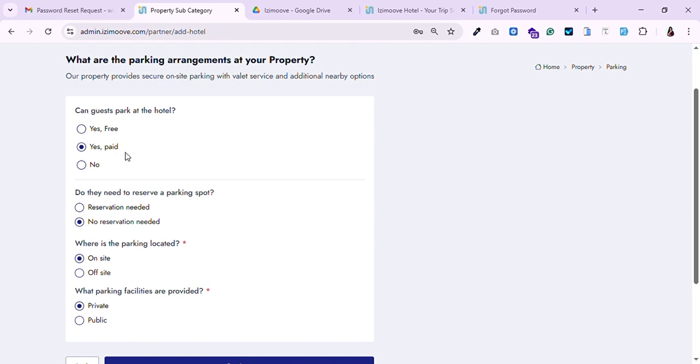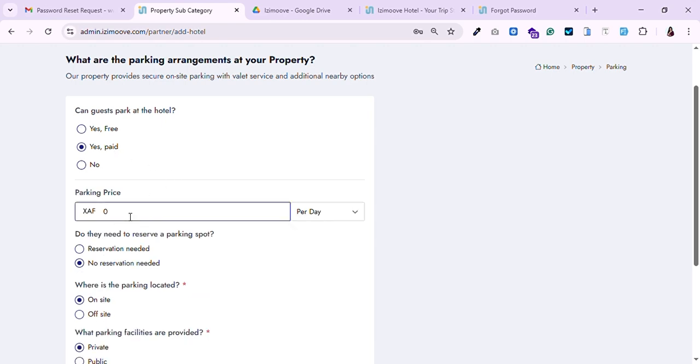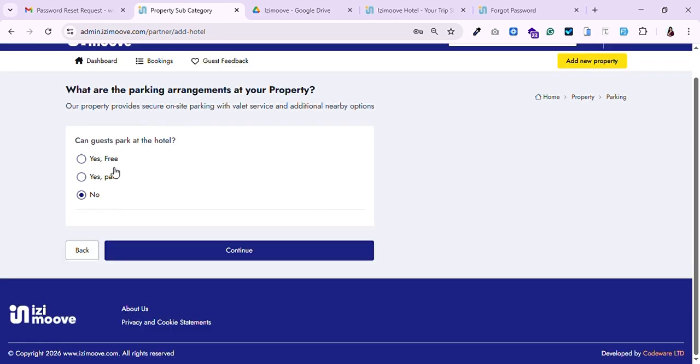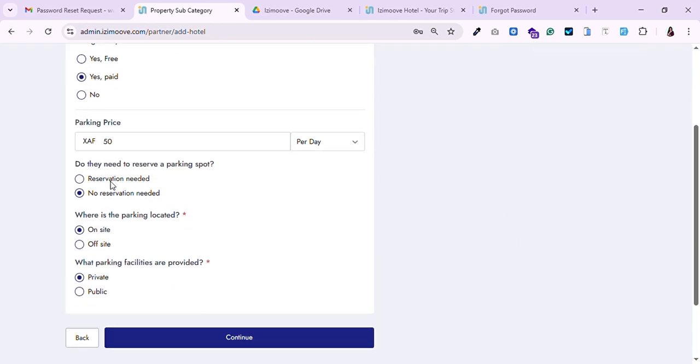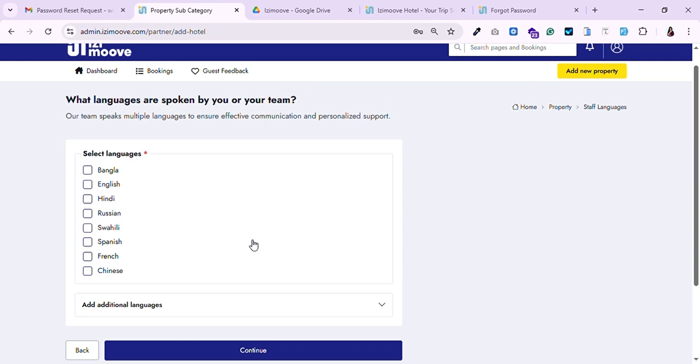Parking information. Add parking details such as availability, pricing, reservation requirements, location and facilities. Then reserve parking spot. If reservation is needed, these options are selected. If no, the second option is selected. You can also select where parking is located, on-site or off-site. Then parking facilities are provided. Then click continue.